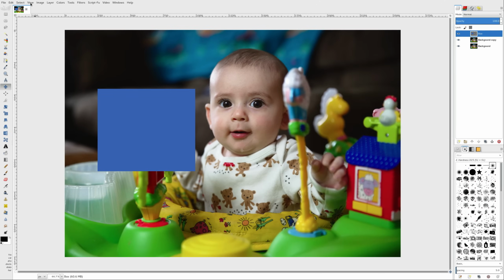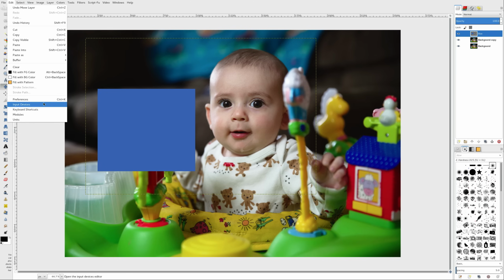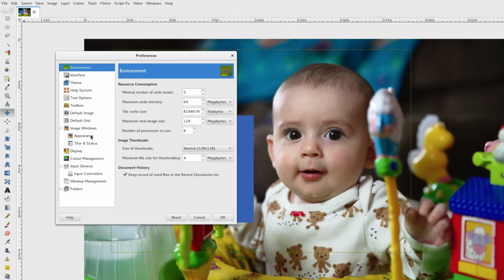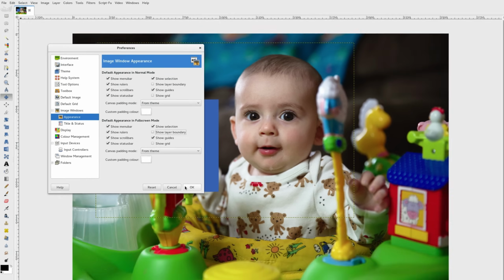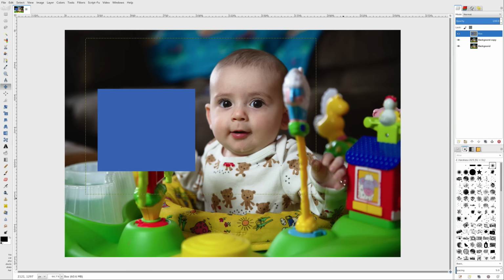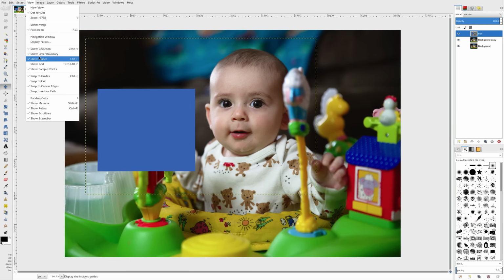Now the problem is, if I open up another image or I launch GIMP again, that layer boundary box is going to keep showing up, and I want to get rid of it permanently. So I'm going to go to Edit, I'm going to go to Preferences, I'm going to go to Appearance, and you have two places here, Normal Mode and Full Screen. Just uncheck the Show Layer Boundary box and click OK, and now next time you open up GIMP, that layer boundary box won't be visible.